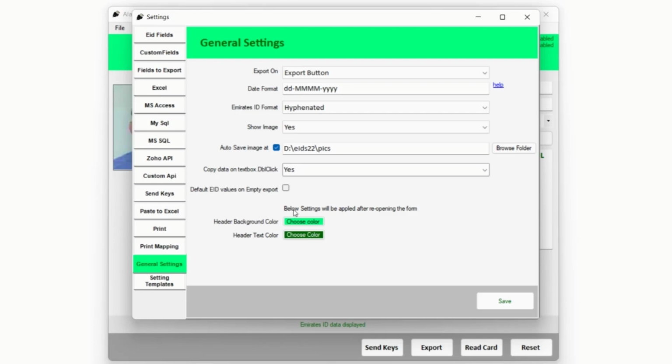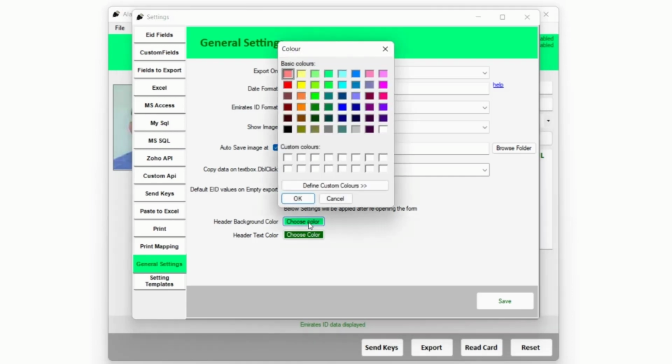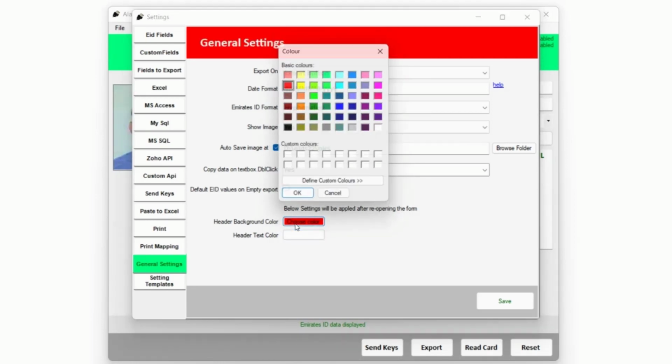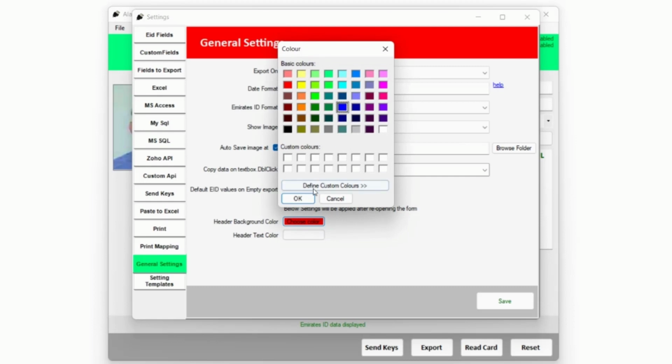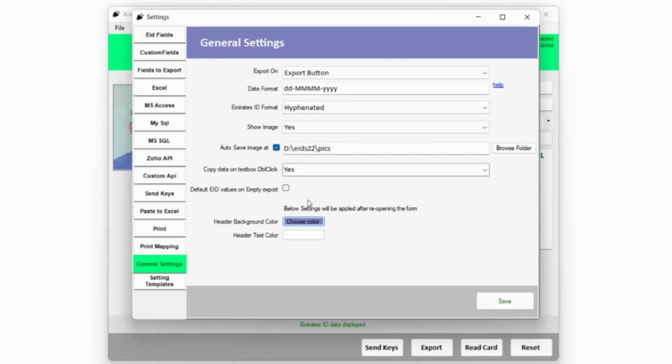The next in general settings is to change header background and text color. First one is background color. Let's choose red. And for text color, choose white. You can try different colors and choose the one you like. It is reflecting instantly here on this form. But on main form it will be applied after saving settings and also restarting application.